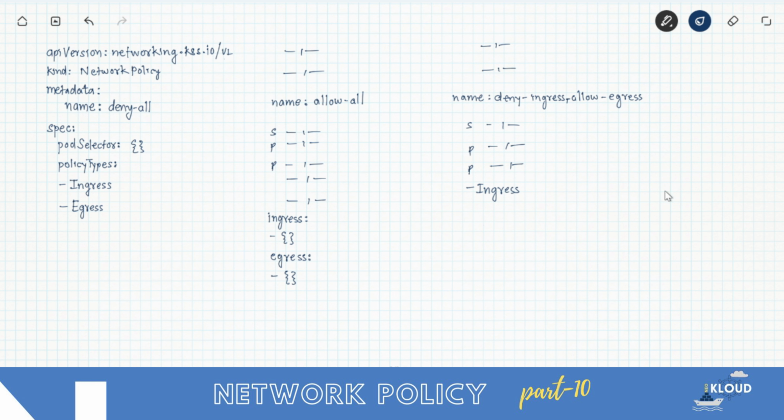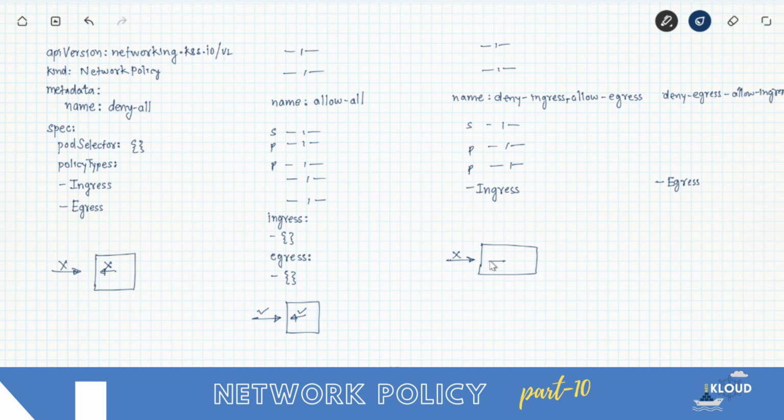And the same is to be made for deny egress, allow ingress. In this case, the policy type is Egress. So if this is the pod, this is not allowed, this is not allowed. This is the pod, this is allowed, this is allowed. Ingress is allowed but egress is not. So this policy is for the database. Pods can be called but cannot reach the internet or others.